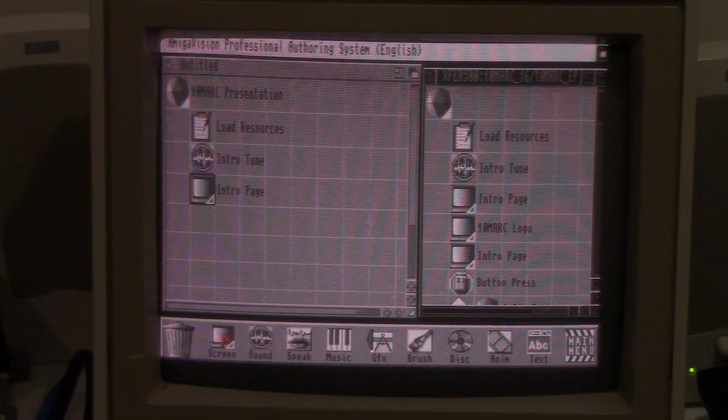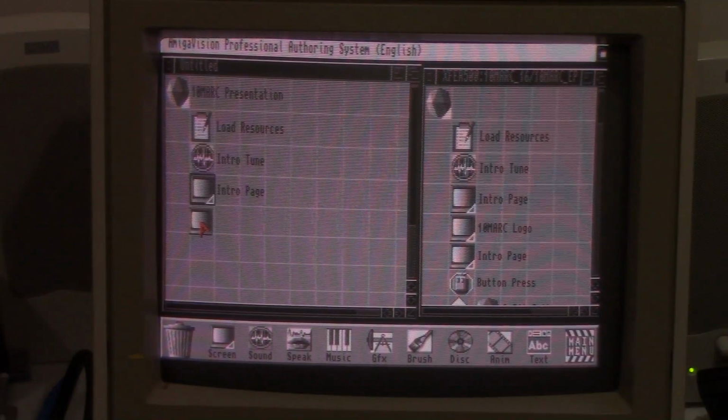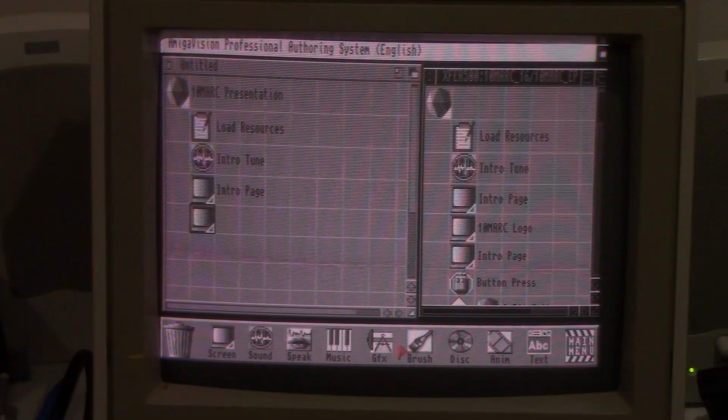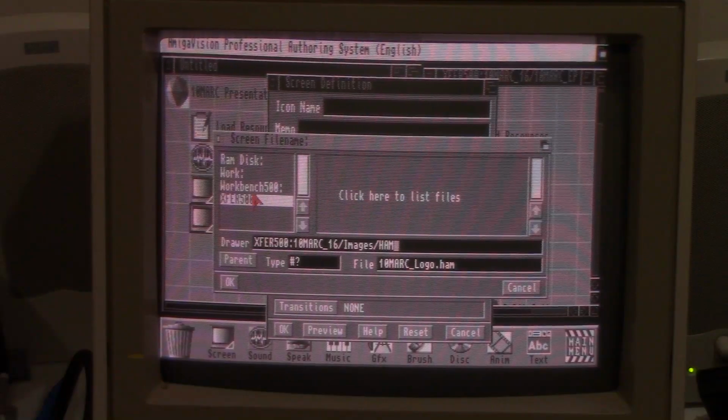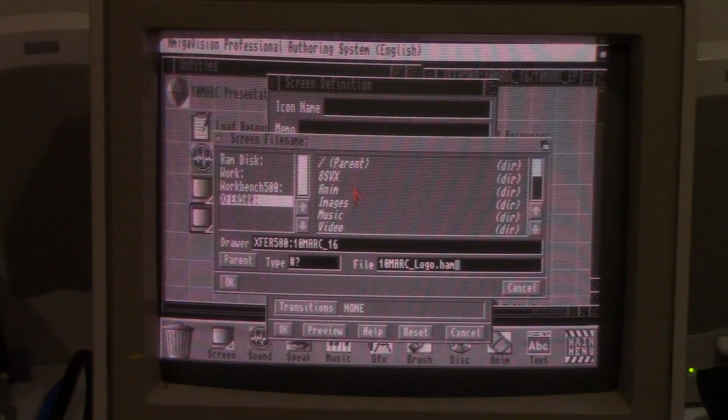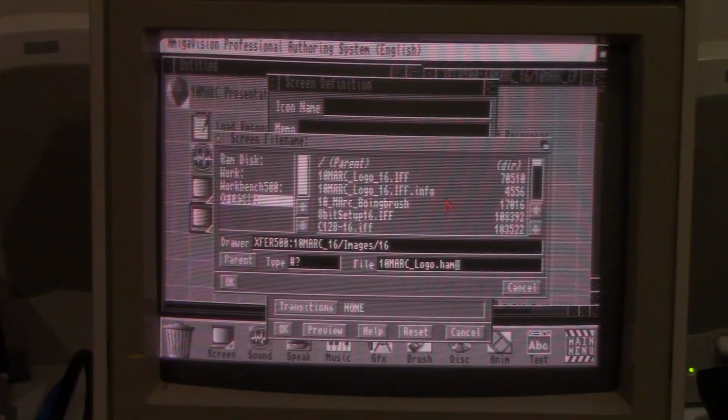That is another screen that I'm going to pull in. In this case, it's actually a brush, but I'm going to pull that brush in as a screen. If I pulled it in as a brush here, I could actually overlay it on top of my intro screen page, but then it's going to use the palette of my intro page or the palette of my brush, and it's going to mess up my 16 color image. So I'm just going to have it pull it in as another screen. We're going to pull up my brush image. This is a 16 color brush. So we'll go to images, 16, 10 mark boing brush.